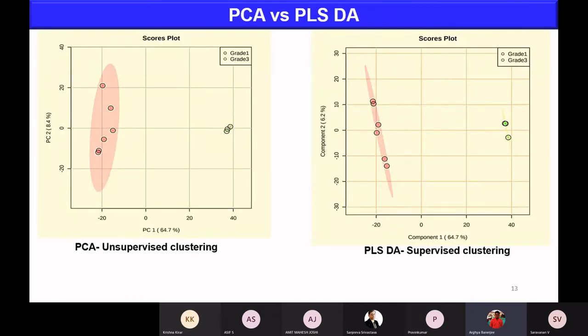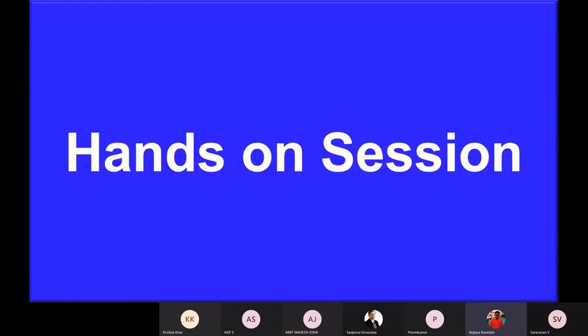So this is one of the examples of supervised, unsupervised, that is the PCA, principal component analysis, and partial least square DA or the supervised clustering. So now I hope we will enter into the hands-on session.